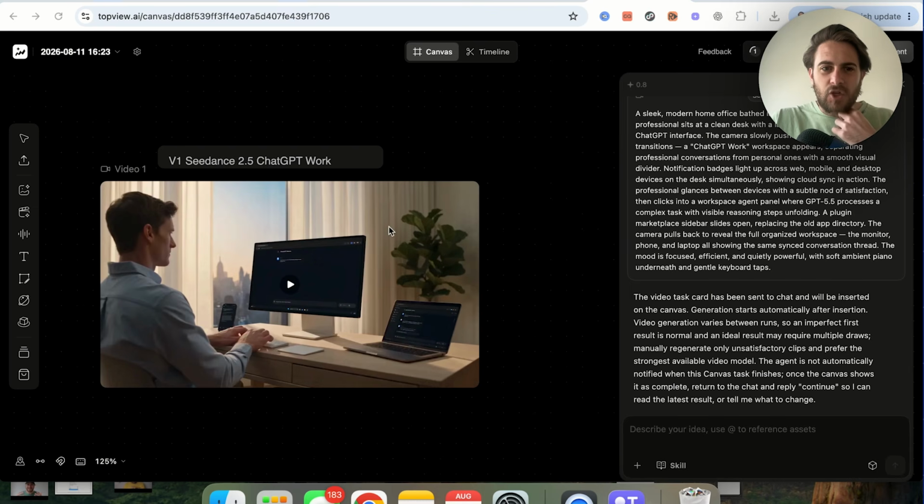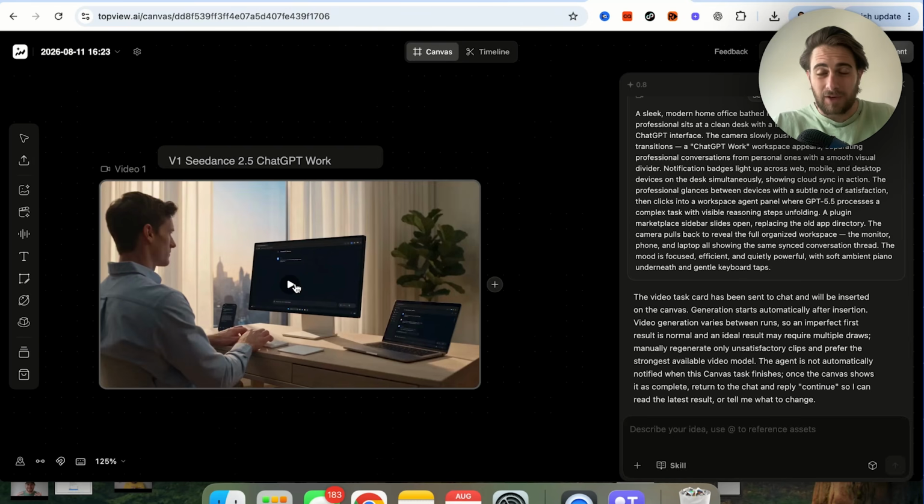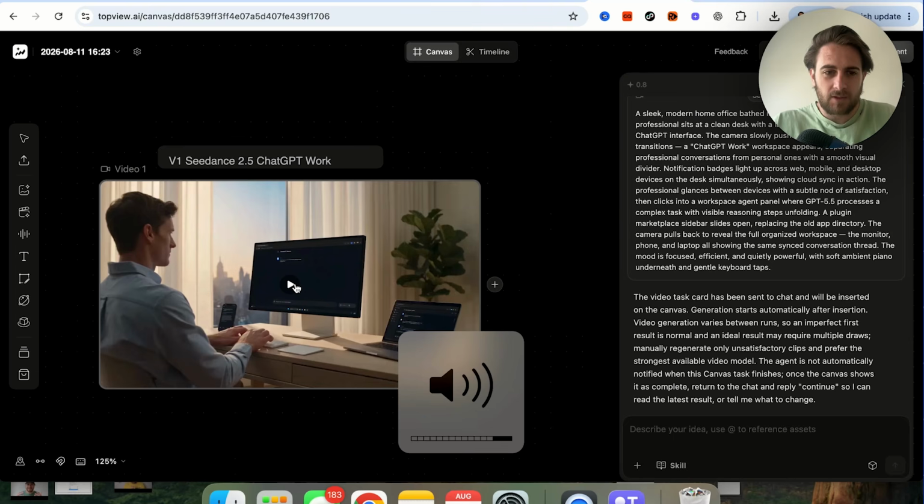And now just like this, check out the results here. This also generated way faster than it said it was going to generate, which is pretty awesome. So I'm going to turn the volume up.